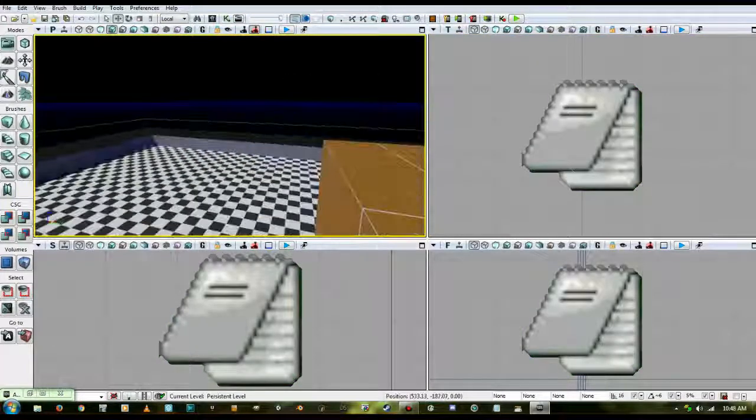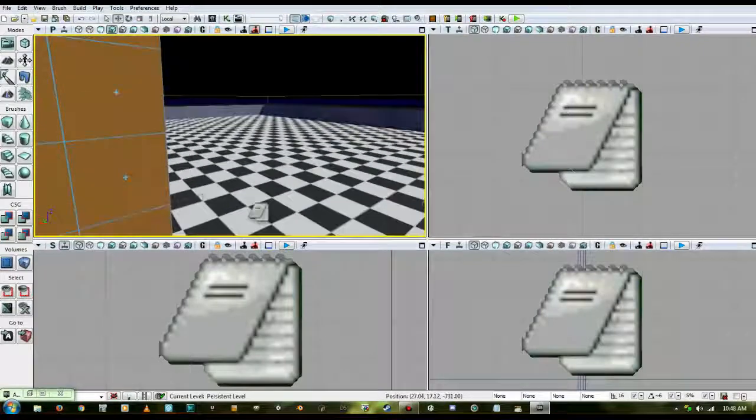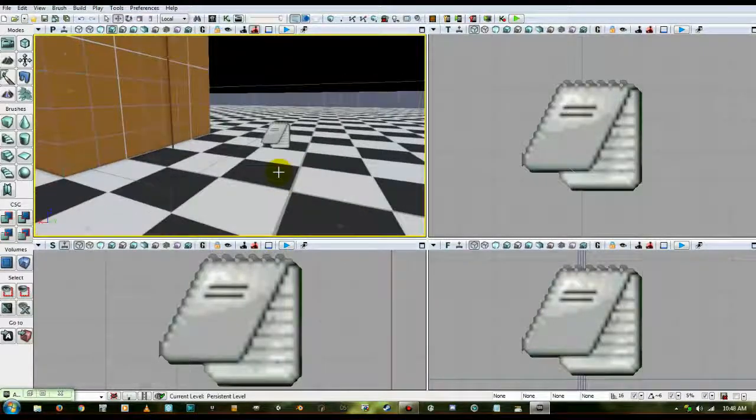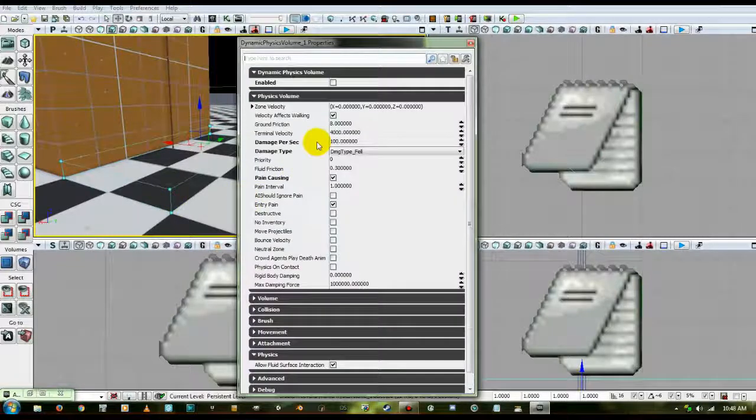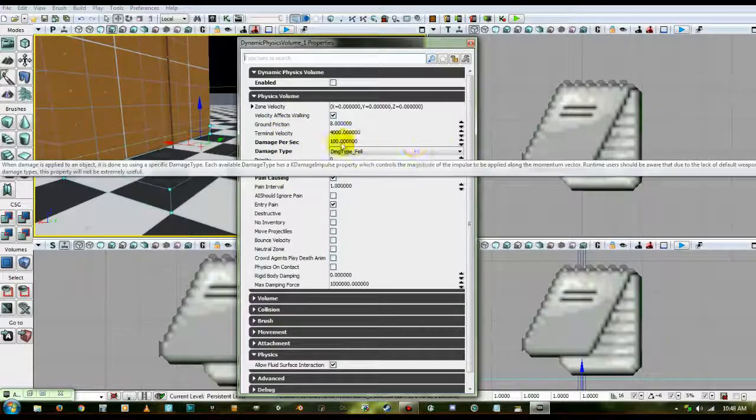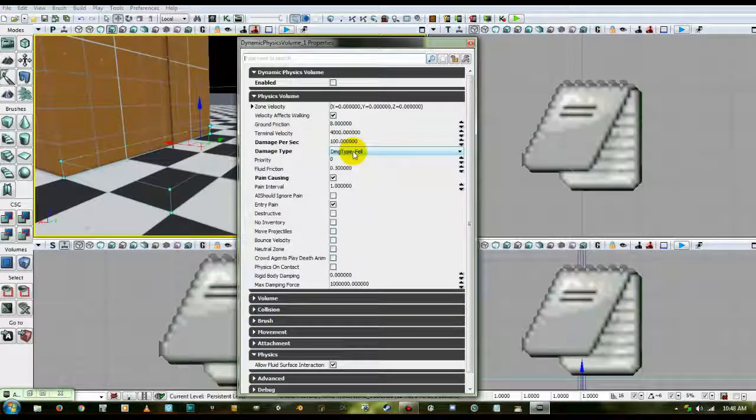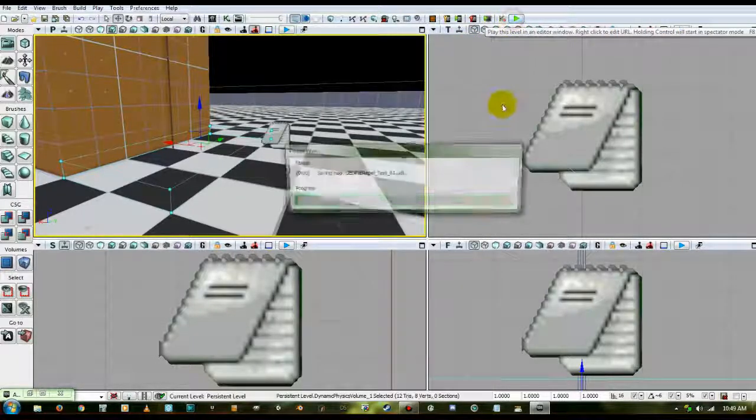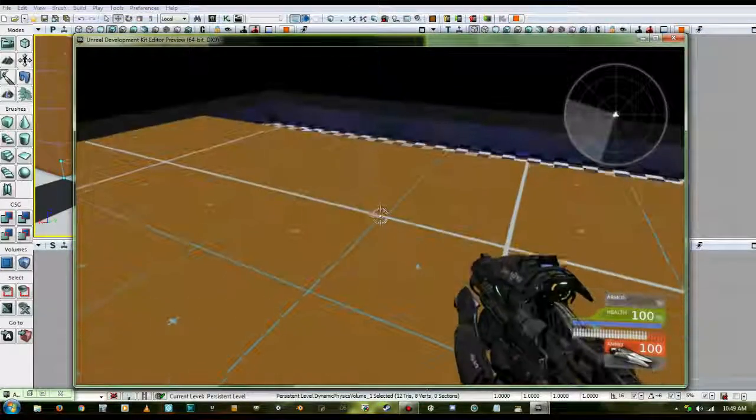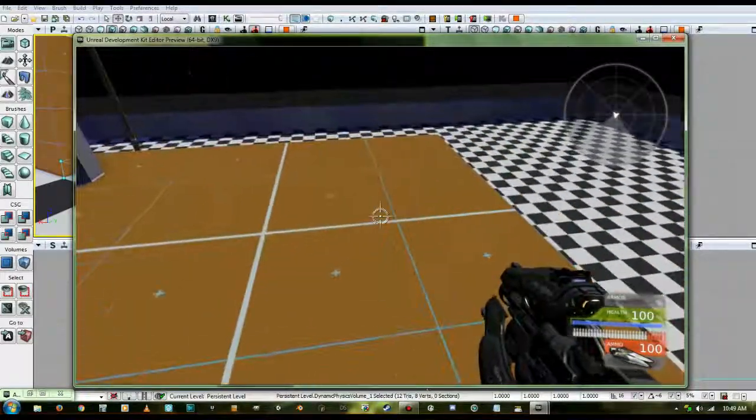Alright, so the next thing we're going to need, I've already built one, is a damage volume. And I created a dynamic physics volume. We're going to hit F4 to bring up the properties. And it does 100 points of fall damage, so that if you fall off, it will kill you. Now I don't have this one enabled. We're going to enable it in Kismet. So let me go ahead and just hit play real quick and show you what happens when we walk off.